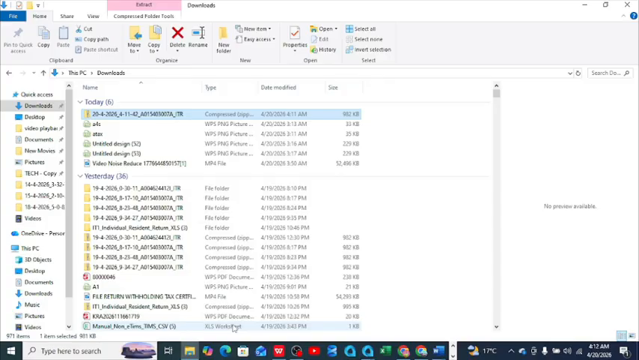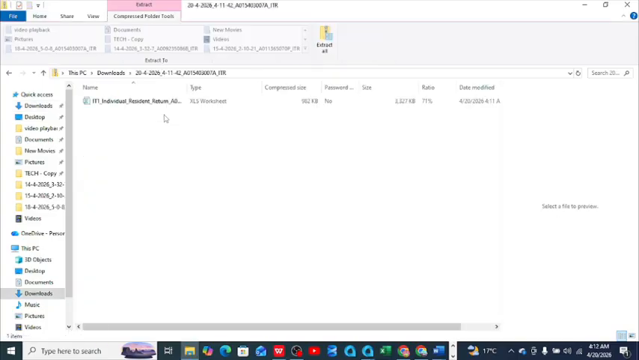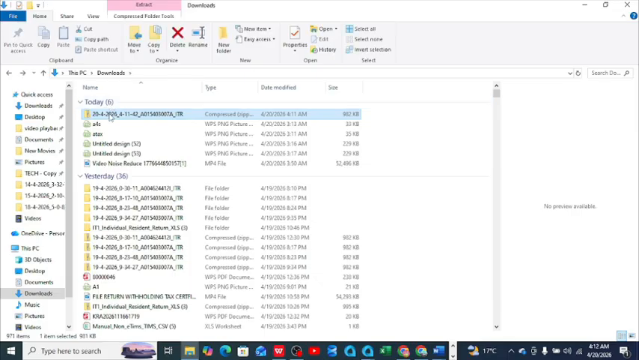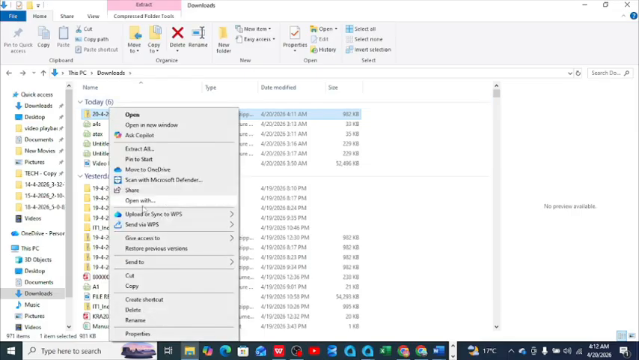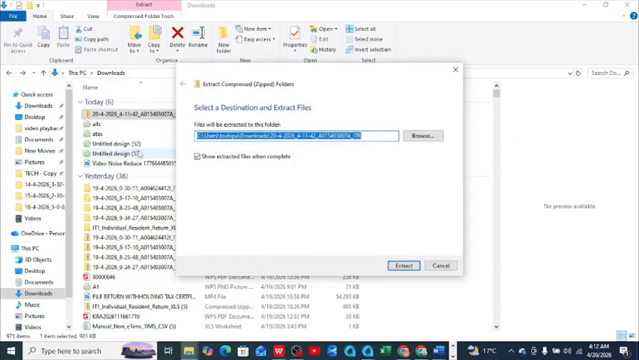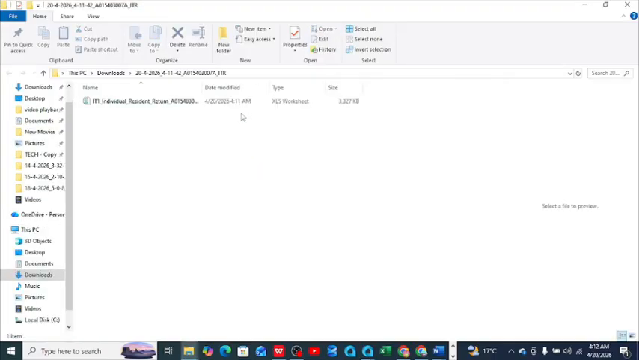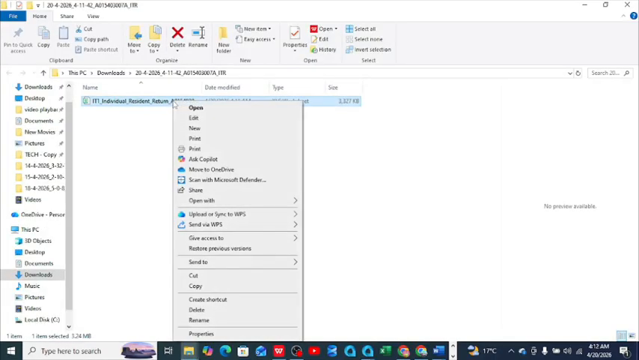Always do this before you open any sheet with Excel for KRA, since it contains a lot of macros. I'll just click above this. I'll first extract the document. So let me first extract it. Then after extracting the document, you need to come here, click above the document and hit open with Excel.